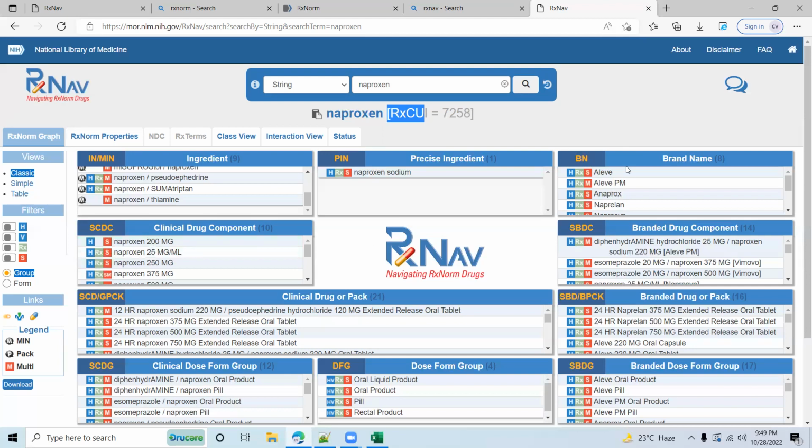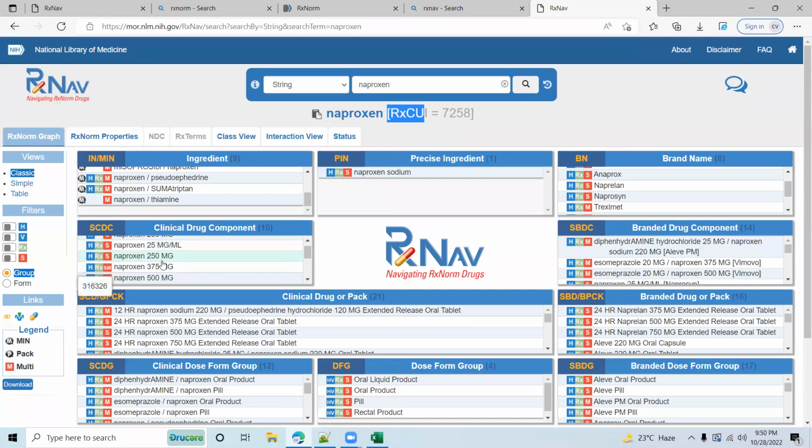And see here, this is the BN. BN is nothing but brand name. See, these are all the brand names, particularly pertaining globally. If we click on each brand, again the number, this RxNorm code, automatically changes. And if you see here, clinical drug component, SCDC, semantic clinical drug component, means naproxen can be given in many strengths: 200 mg, 250, 375, 500, 700. These are all clinical combinations for the drugs.